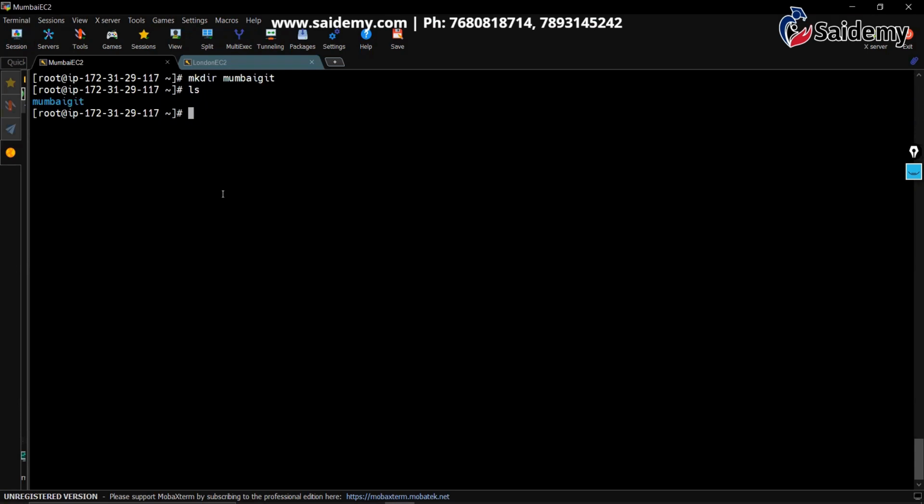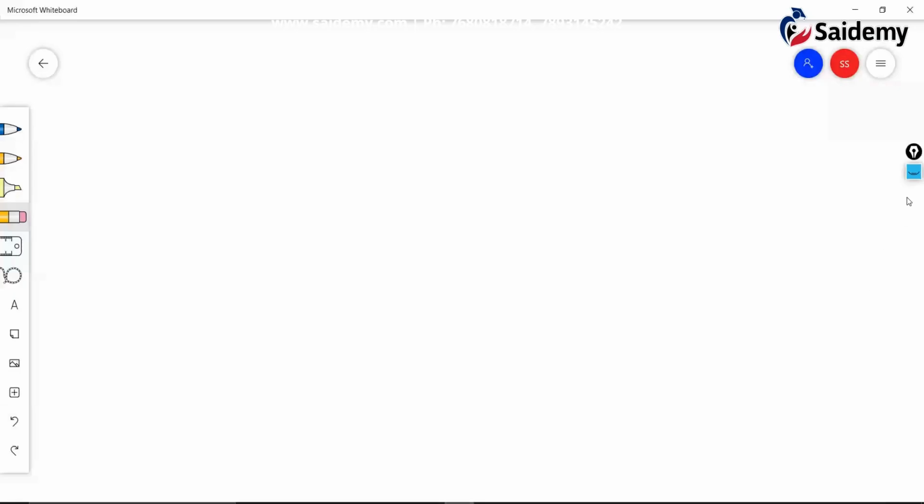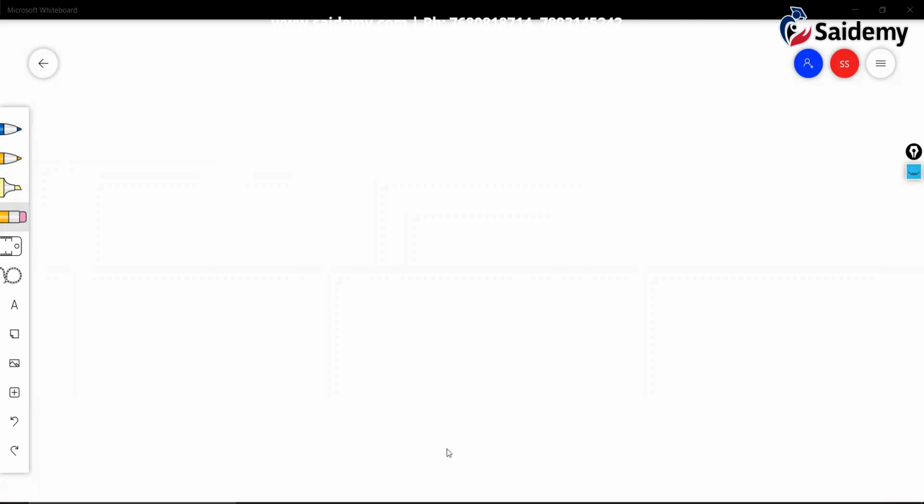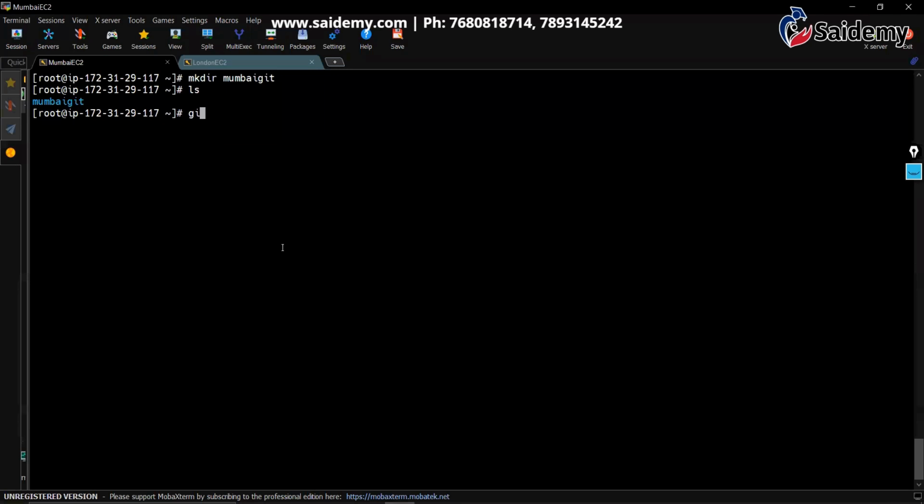Yes, the directory is there. Now after that, what is Sai going to do? Sai will go inside the directory. By going inside the directory, he is going to run one simple command, that is git init. Let me show you. It means initializing Git. See here, he is going to run Git by going inside the directory. cd Mumbai Git, then git init.